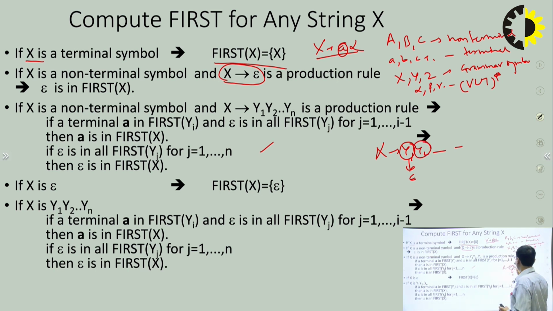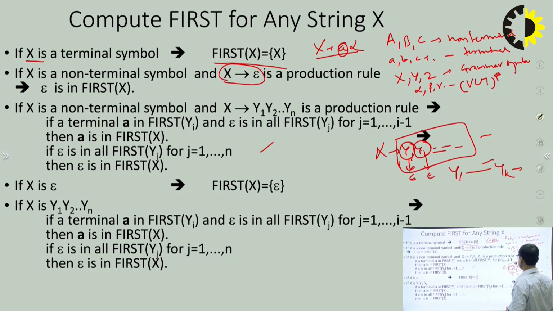And also Y2's first is there. If Y2 also derives epsilon, then Y2's first is there except epsilon. All non-epsilon symbols will be in the first of X, and it goes on. If this complete sequence derives epsilon, meaning Y1 up to Yk all derive epsilon, then only epsilon will be added. So this is the rule for first.